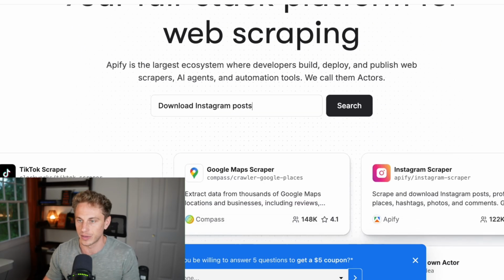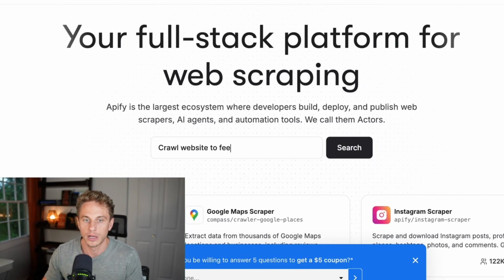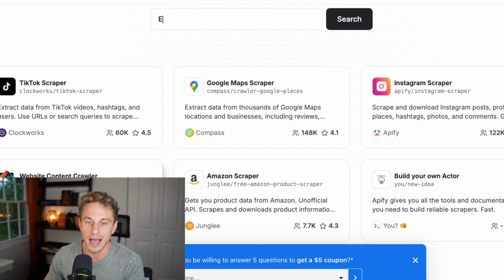It looks a little blurry for you guys. Let me see if that makes it a little better. Okay, yeah. So when I say you can scrape anything, I mean anything.